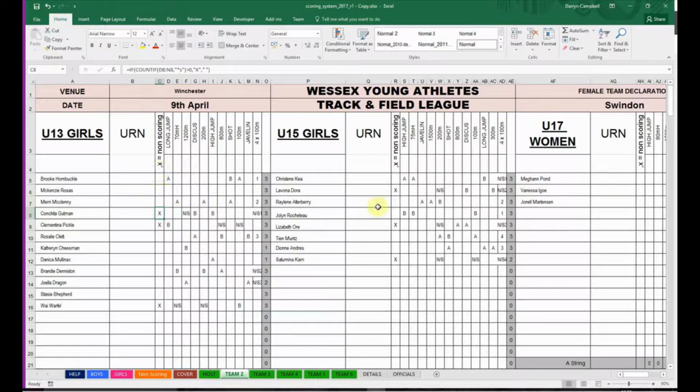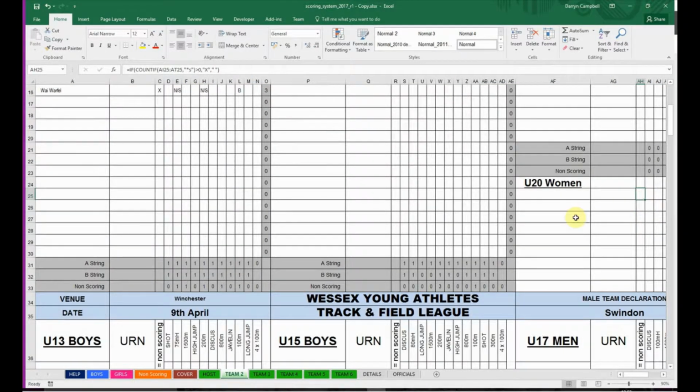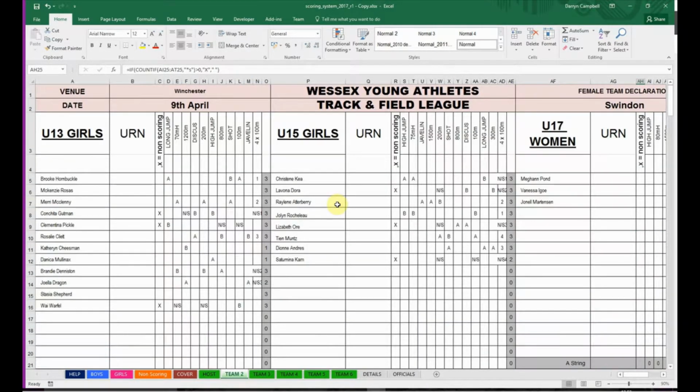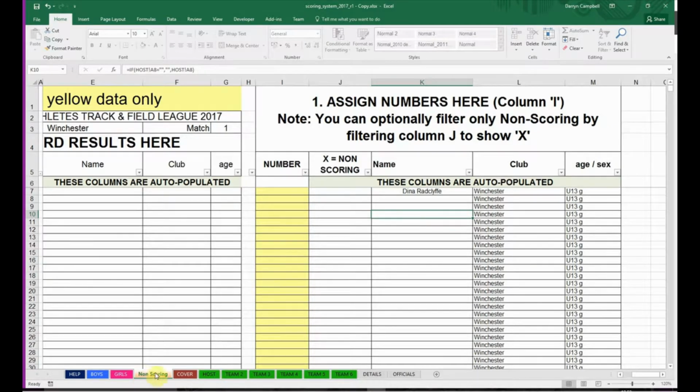This is true for the under 13s, under 15s, under 17s, and also for the under 20s if they're competing in a non-scoring event. What this does is allow the system to highlight the fact that this athlete needs a non-scoring number. So the next step is to assign numbers to all of the non-scoring athletes. And this is done from the non-scoring sheet, the little orange highlighted tab down here.